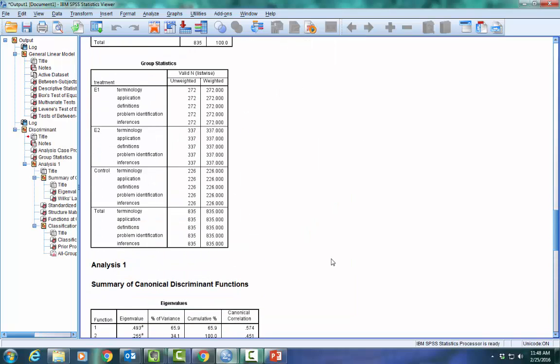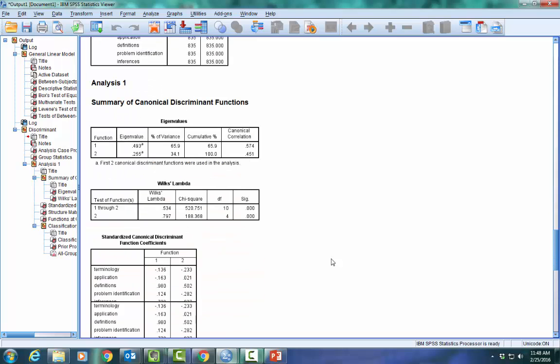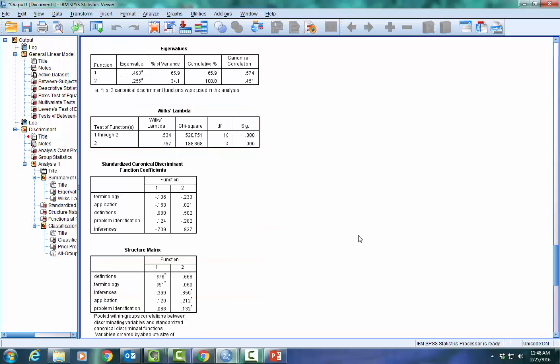So the first thing that you're going to notice is the eigenvalues. And the eigenvalues tell us what percentage of the variance each discriminant function accounts for. So you can see that discriminant function 1 accounts for 65.9% of the variance, and discriminant function 2 accounts for 34.1% of the variance. You can see when you come to your Wilks' lambda, it looks at the significance of either both the functions together or just 2, and they are both significant. So we have 2 significant functions here.